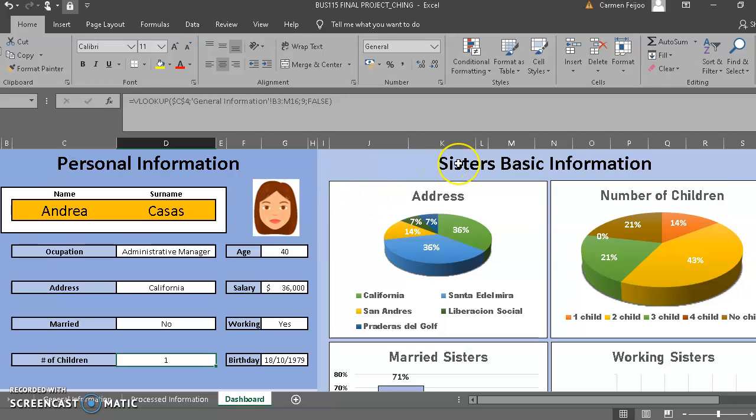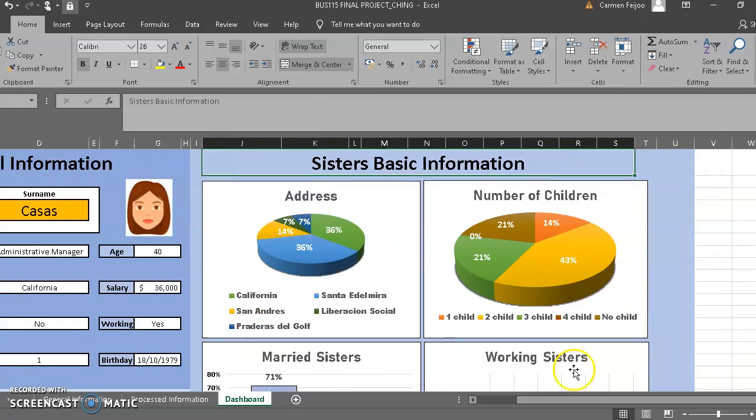The second part is sisters' basic information. It's like a global information.